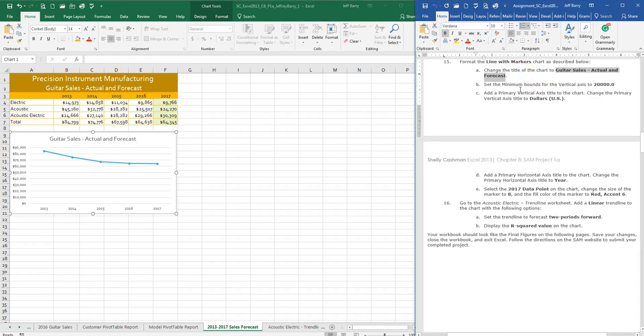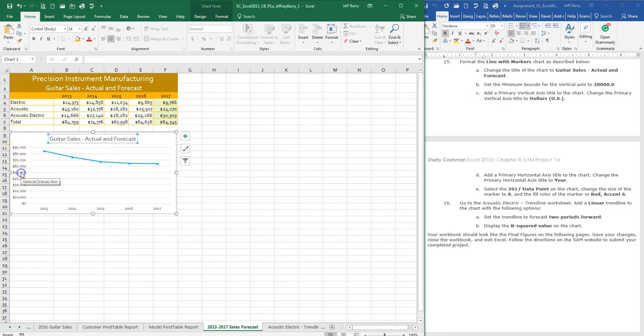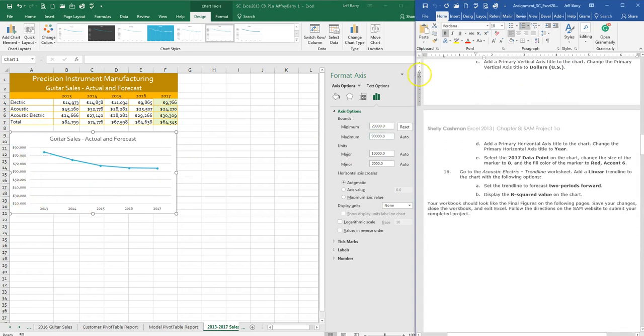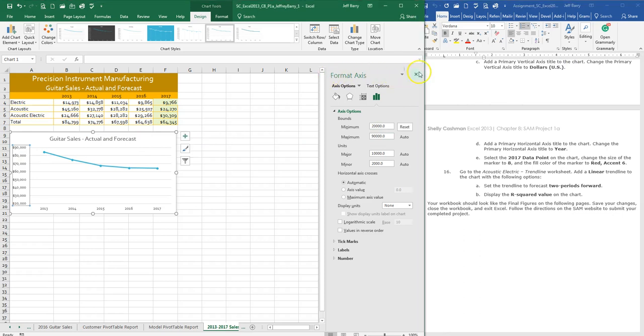All right. B, set the minimum bounds for the vertical axis to 20,000. So this is our vertical axis. All right. I just need to click on one of the numbers to get the box around here, and then double click on one of the numbers, and we get this format axis dialog box. Okay. And it says we're setting the minimum right here to 20,000. Now, if I hit enter, you can see that it goes now from 20,000 to 90,000. I can X out of this.